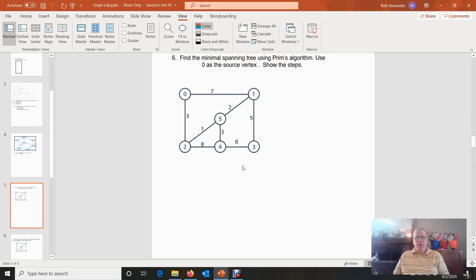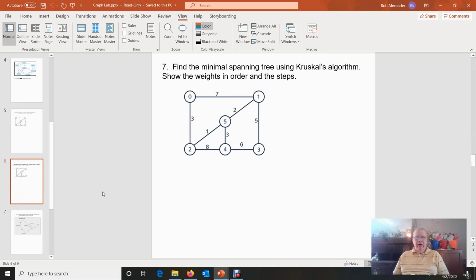Okay, so now we want to find a minimum spanning tree using Prim's algorithm. So I talked in detail about Prim's algorithm on the previous video. It says to use 0 as a starting vertex, so that will help us to be able to follow the steps that you did. Use Prim's algorithm.